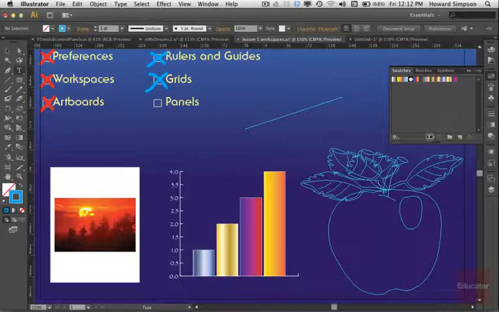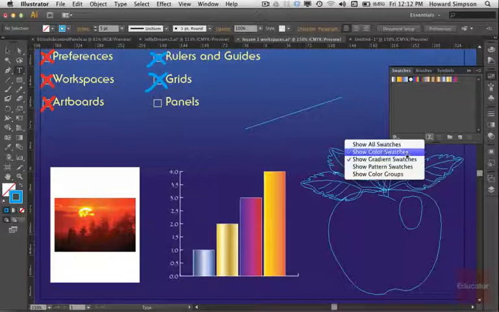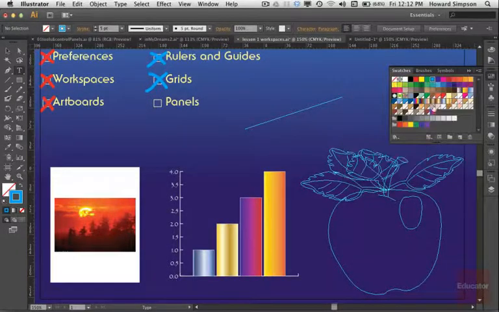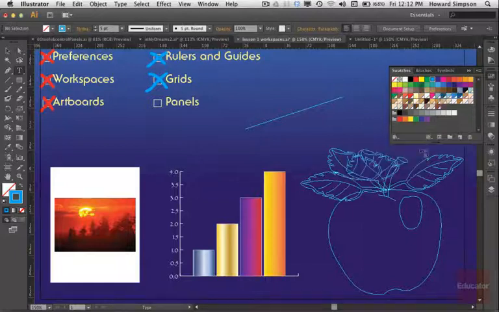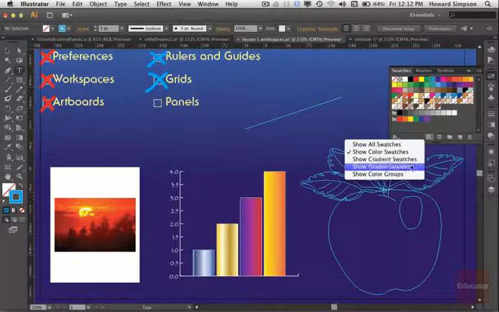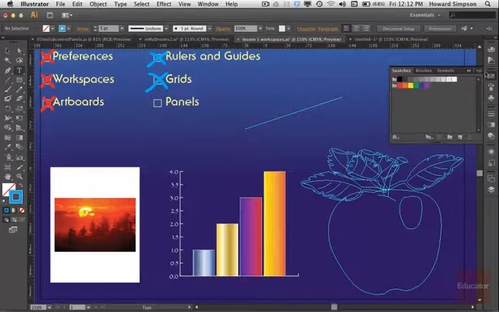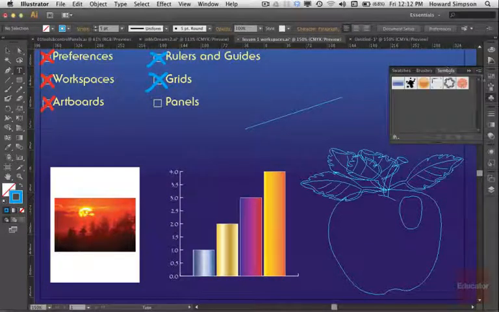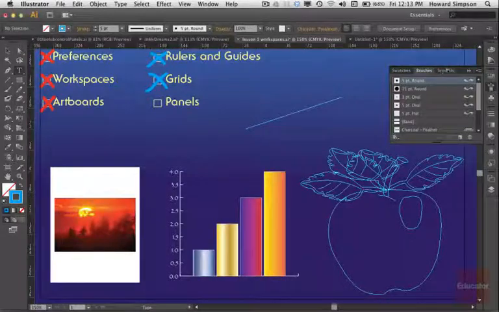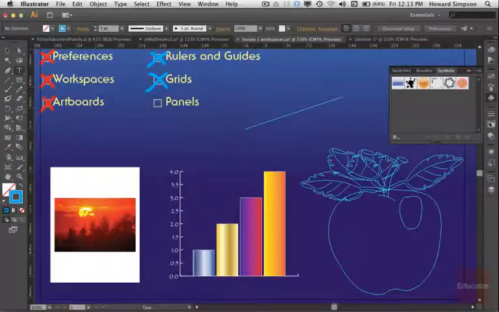These are swatches right now. It just has show gradient swatches. So here I can choose all the swatches, just the color swatches, just the pattern swatches, and I can show color groups. Okay, and also brushes and symbols are here, and these are also down in the panel. I selected it from here because they're all on the same tab in the same panel. These tabs are in the same panel, but I can select them from here also.